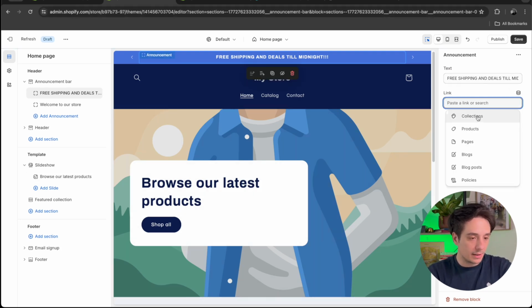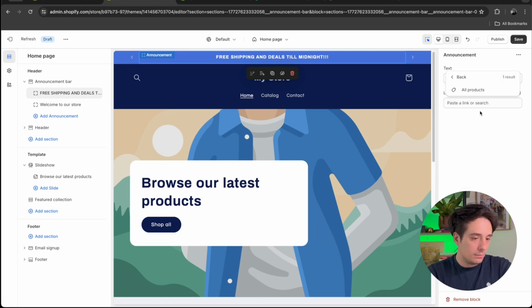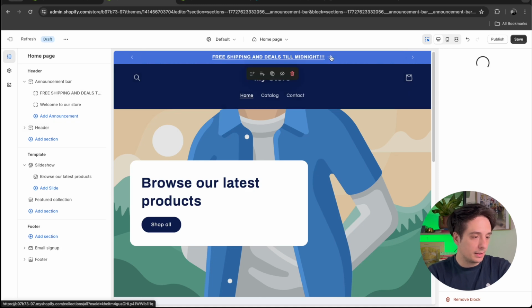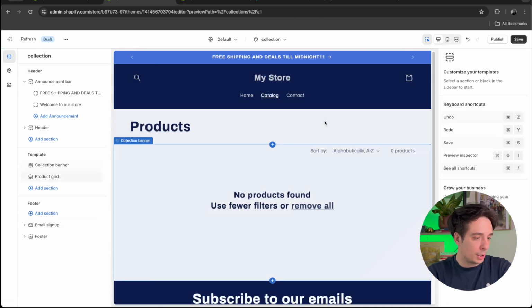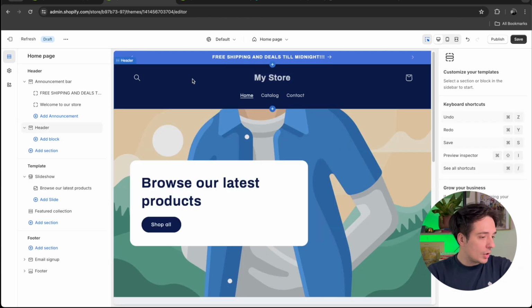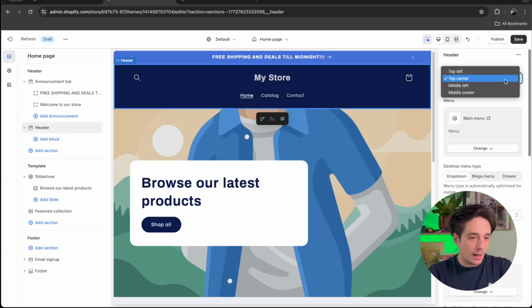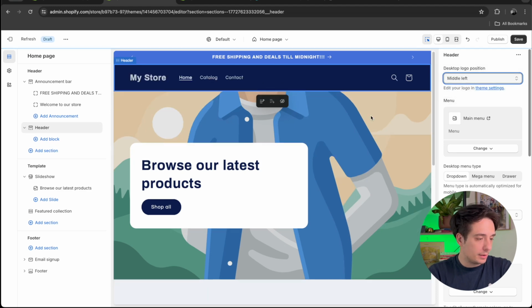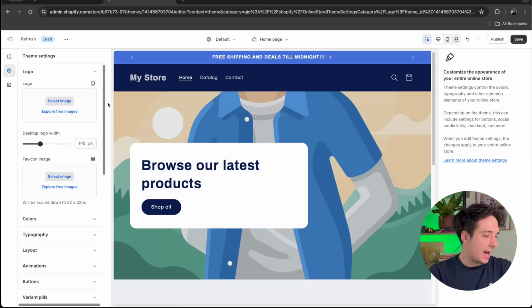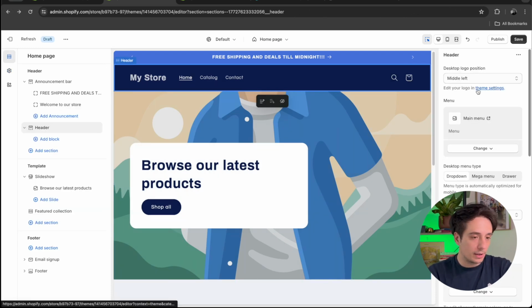Of course, you can paste a link to all your products. Let's say all products, and when they click here, it's going to take them to all the products. Of course, you have to add all of your products. So let's go back. Now we're going to edit the header, and we're going to put it on the left so it looks really nice. And of course, add your logo. Let me show you quickly where you can do that.